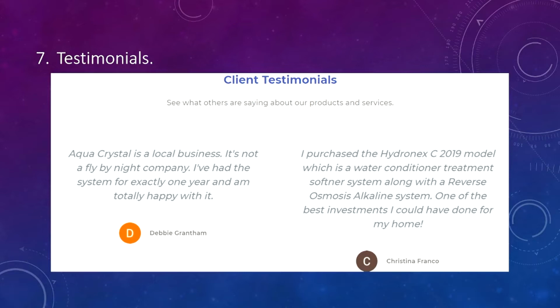If testimonials include the keywords you're trying to rank for, then it will help with SEO. It also helps with the visitor's decision making. Several good reviews may encourage people to do business with you.